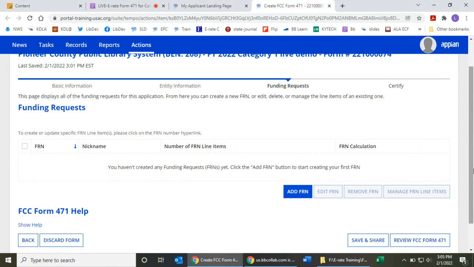When you add the FRN, you'll answer some initial information about how you're making the purchase, you know, the dates that are covered for a contract, as an example, and a narrative description of what you want. You will then have to add at least one line item to the funding request number in order to complete the process. You may potentially have more than one line item.